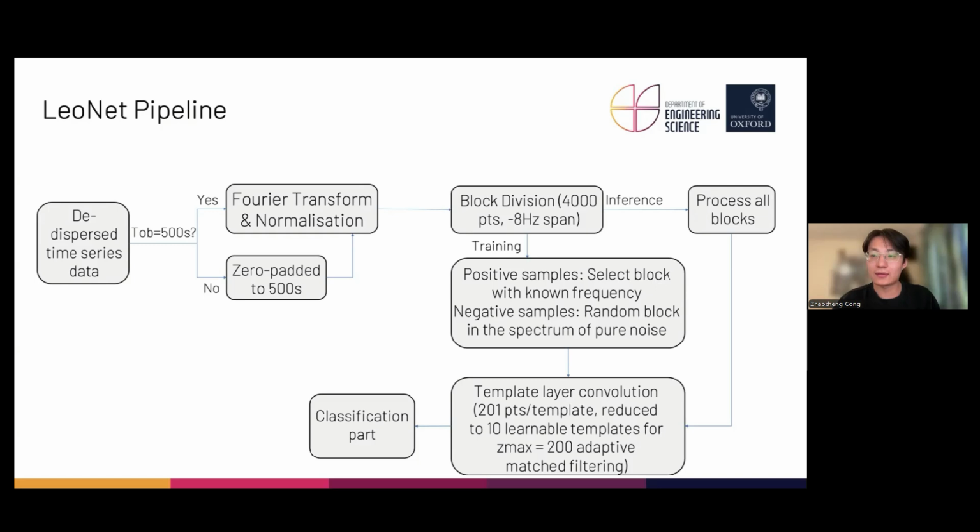I understand that the learnable template is kind of fixed. You are going to change the length of the template. Yeah, the template can learn by itself, optimizing its parameters so that it fits suitably for very high Z values.